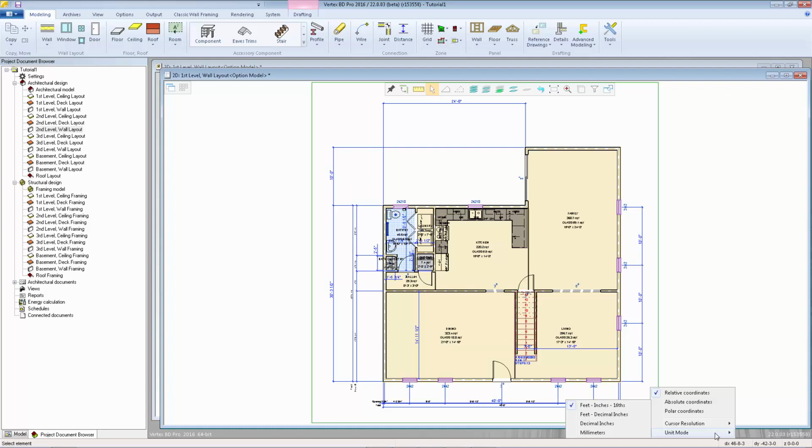You can also adjust the resolution and whether you're looking at relative coordinates, which is the position of your cursor relative to the last set reference point, the absolute coordinates, which is the position of your cursor relative to the global origin, or polar coordinates.